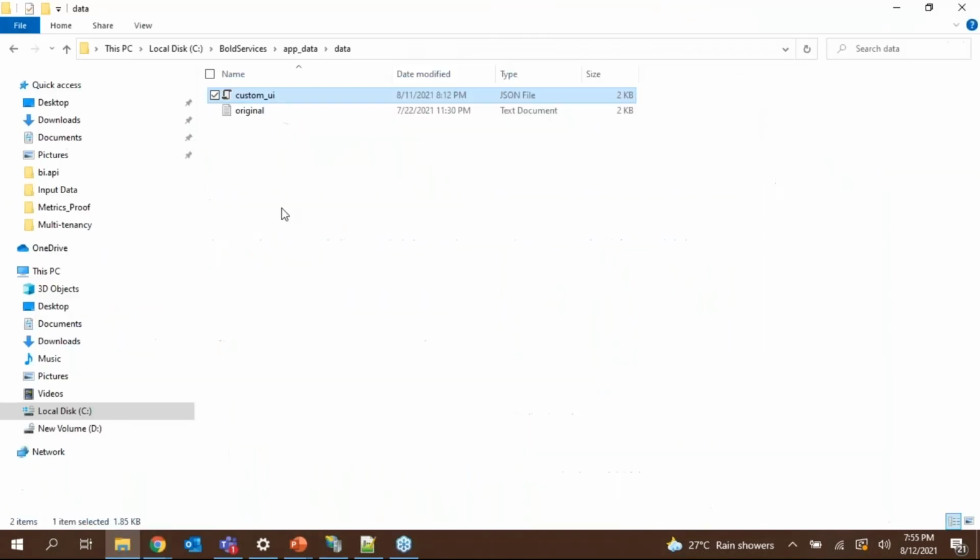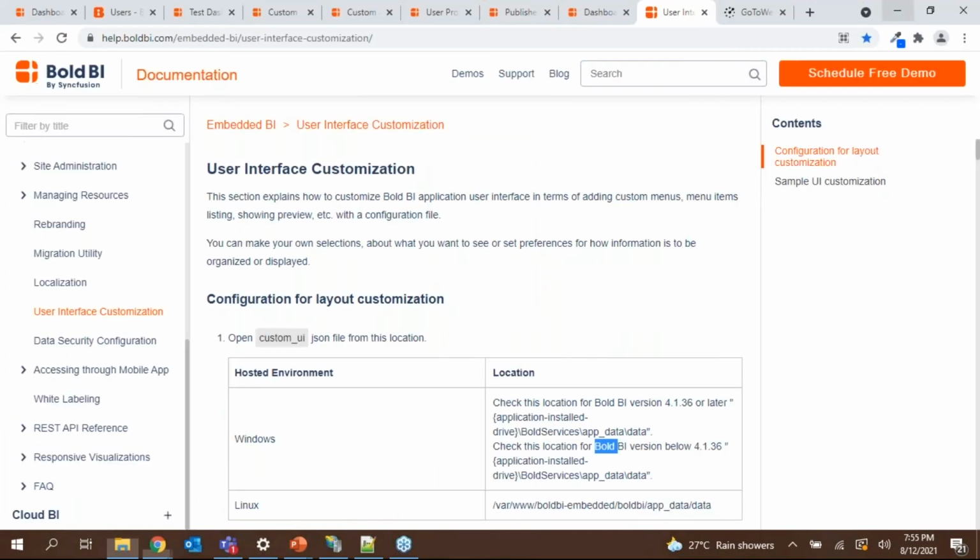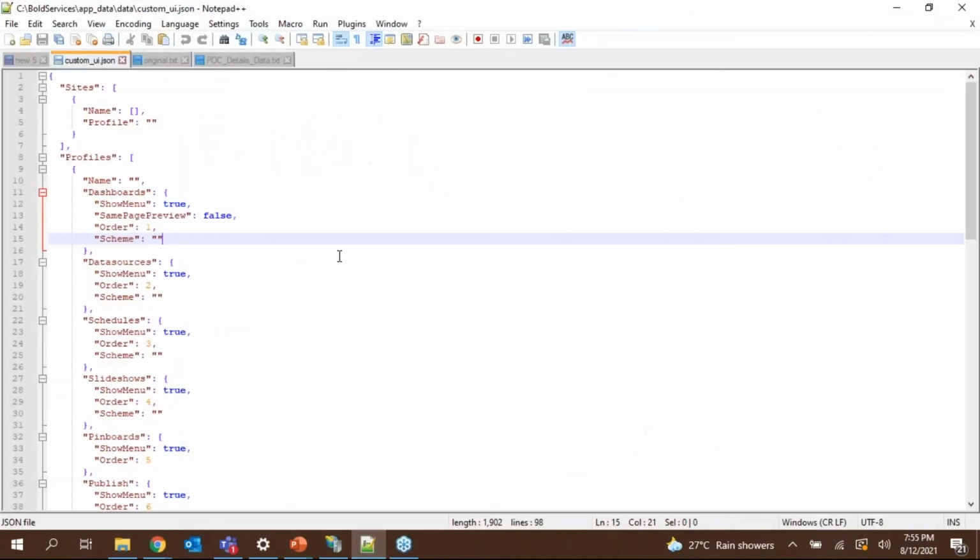So now let me move on to section C, Bolt services and app data. Inside that, there will be an option called custom UI. Now I have opened this option. I have opened this file in Notepad, and this is the data which helps you to customize the application.